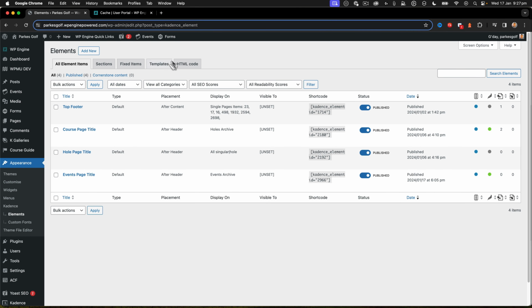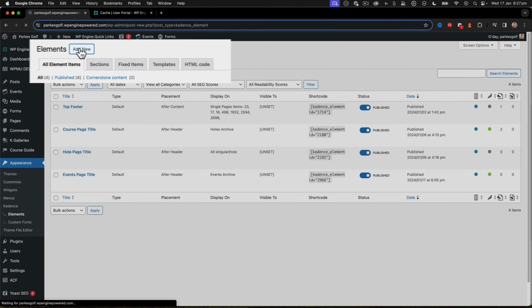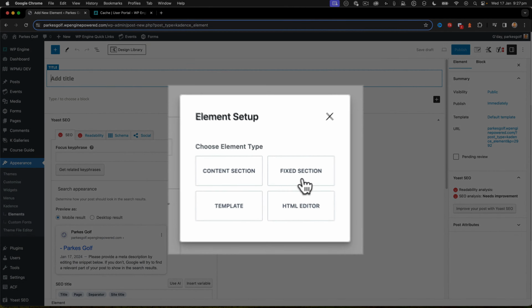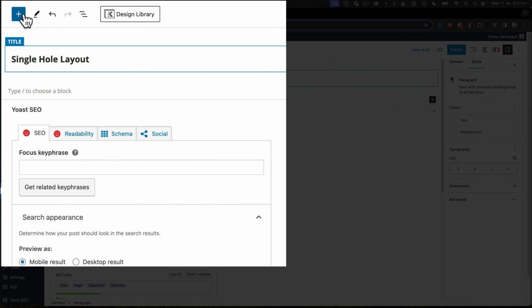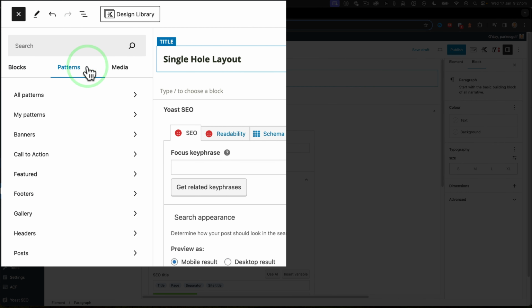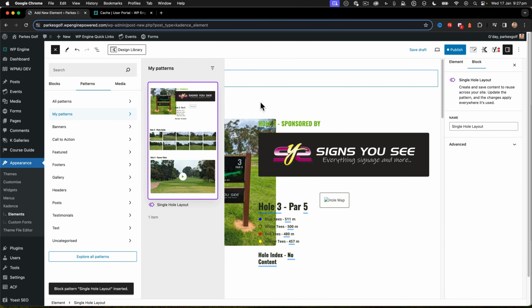So within Elements, we want to say Add New by clicking the Add New next to Elements. And when this opens up, it says we can make a template. Inside here, we're going to say single hole layout, just like that. Now within here, because we've already made our pattern that has all our ACF fields all dynamically mapped, we're going to put that into the page.